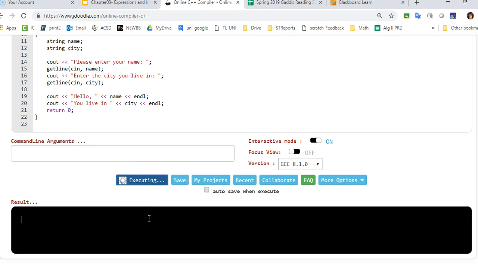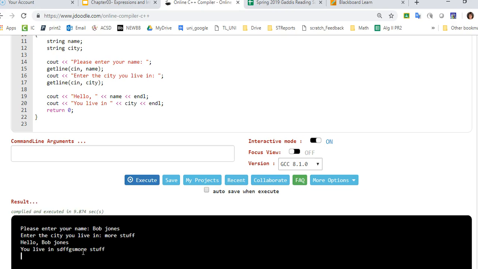I'm kind of curious about capturing that data. So Bob Jones, hit enter. If I type in some stuff and I backspace it and I do more stuff, what does it do? It captures all of that. That happens to be on this online compiler. I don't know if it would do that in the Visual Studio compiler. All right, so that's the example using getline.